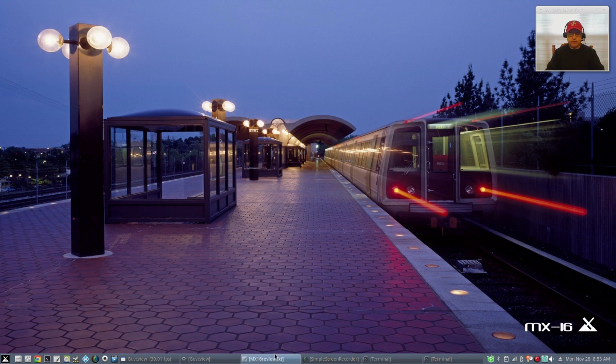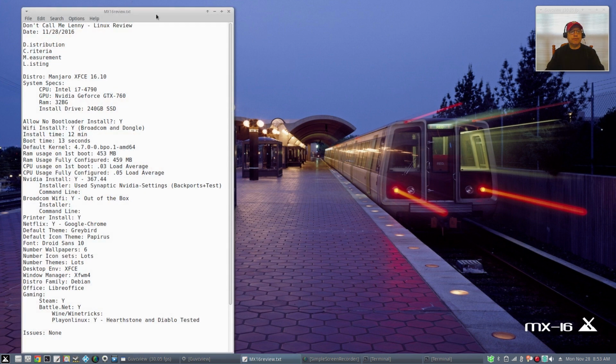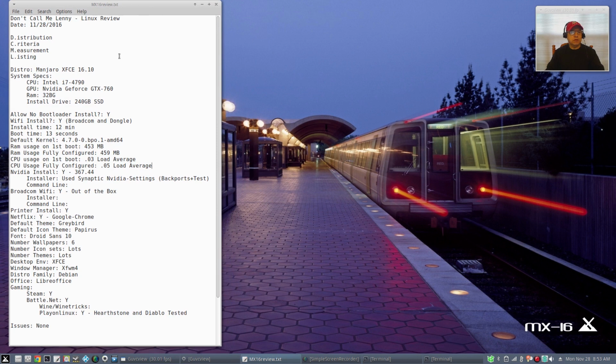So that's absolutely fantastic. Now I'm going to go through with you some of the measurements here. Does it allow you to not install a bootloader? Yes, it does. And they have been doing that for as long as I can remember. That's a configuration option when you install. As I said, Wi-Fi, Broadcom, and the dongle both were visible and usable out of the box, during the install and also after first boot. Install time is about 12 minutes. It's very fast. Boot time is about 13 seconds.